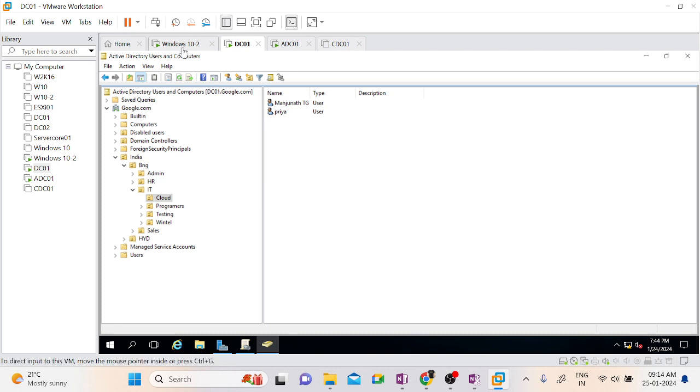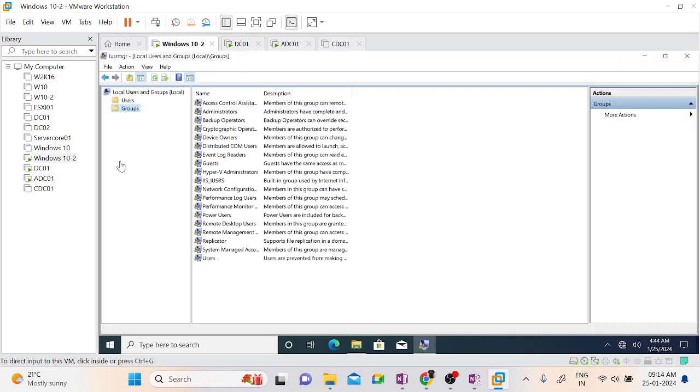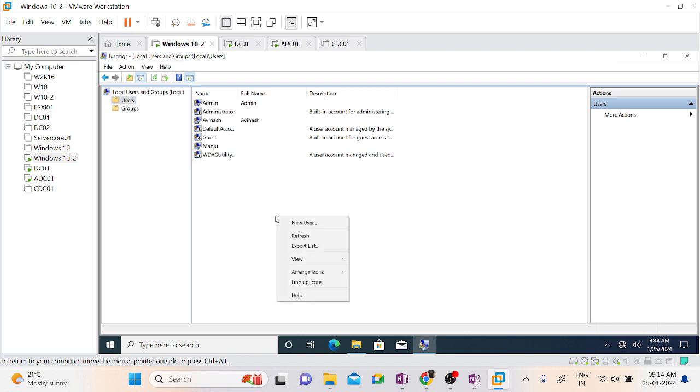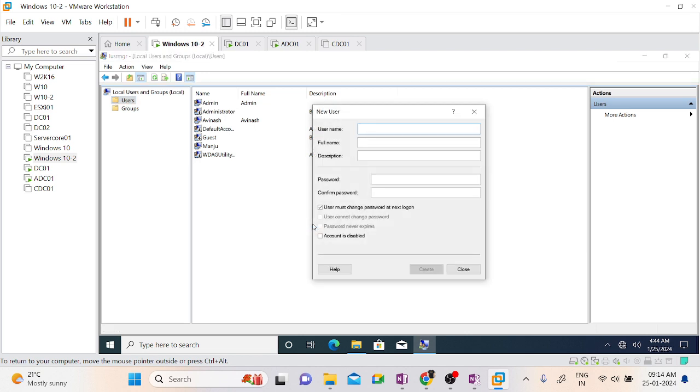You can even create Priya's account here, in the local users and groups. See, if you go to users, you can even create Priya here. But I don't create Priya, you'll get confused. Let me create Ganesh. Okay, Ganesh is also there. So let me create Ganesh ID here, and you can put the password Password@123, and I don't want Ganesh to change the password.